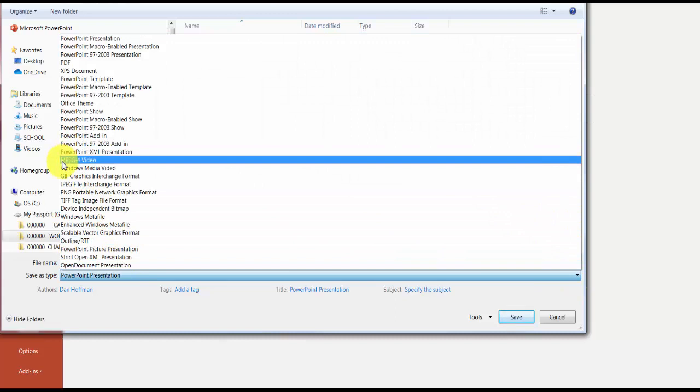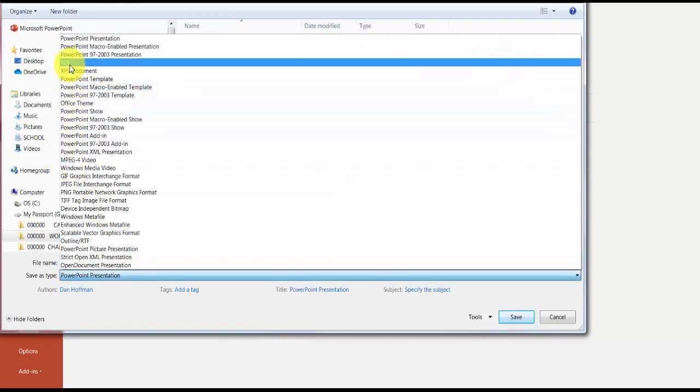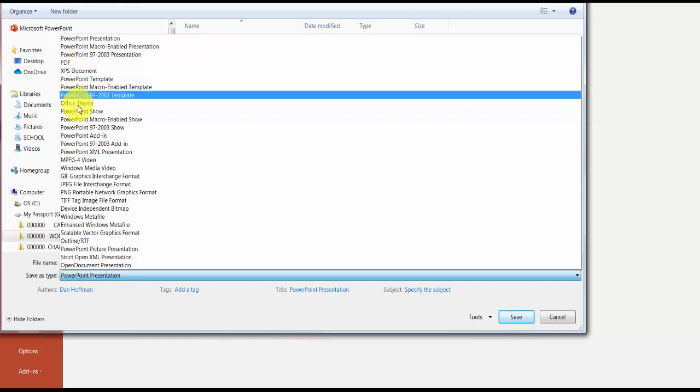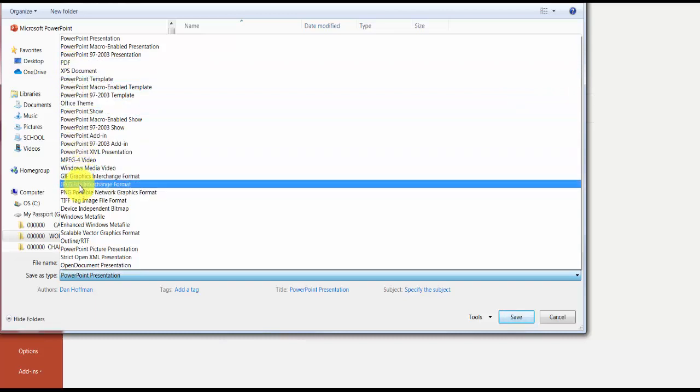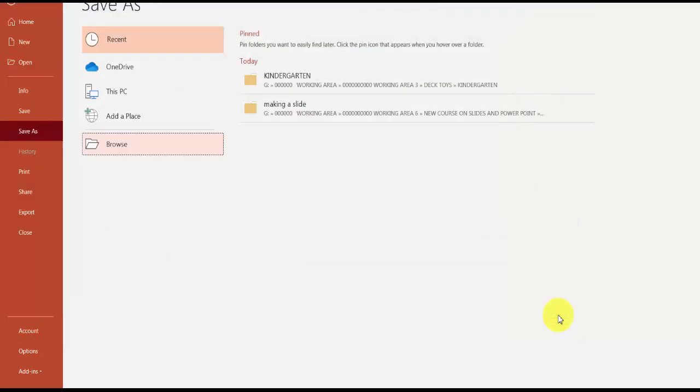You save it as a PowerPoint, of course, but you can save it as a video. We can save it as a PDF. You can save it as a JPEG, a picture format. You have the option to save it as just about anything you want. Well, that's how you make your PowerPoint slide.